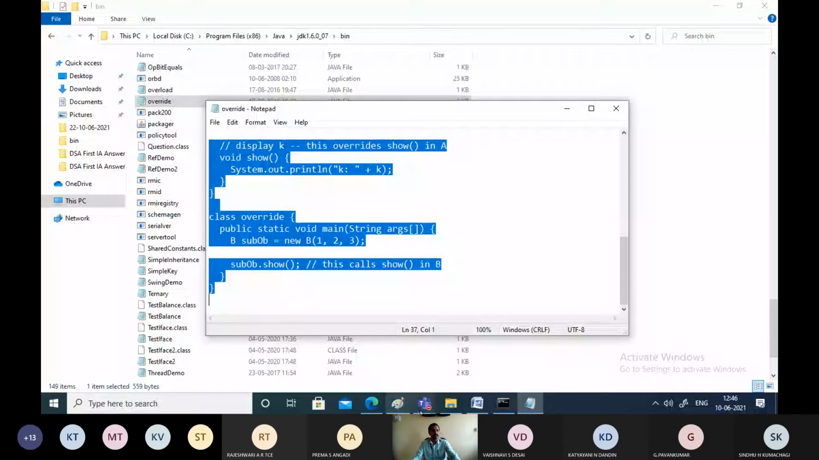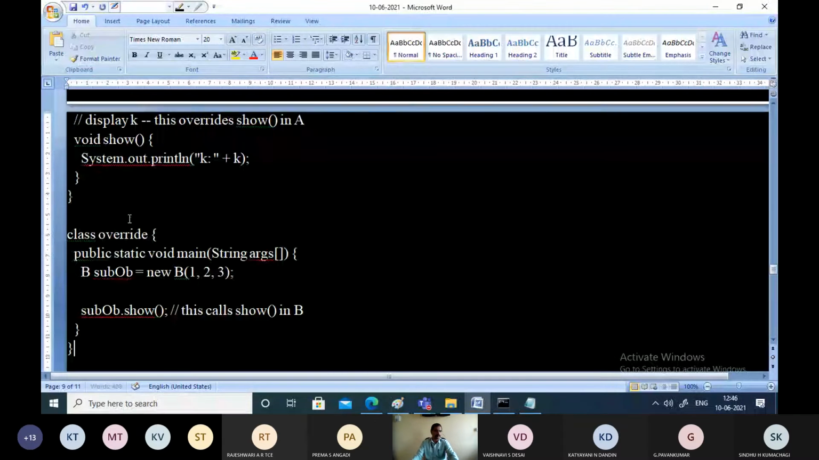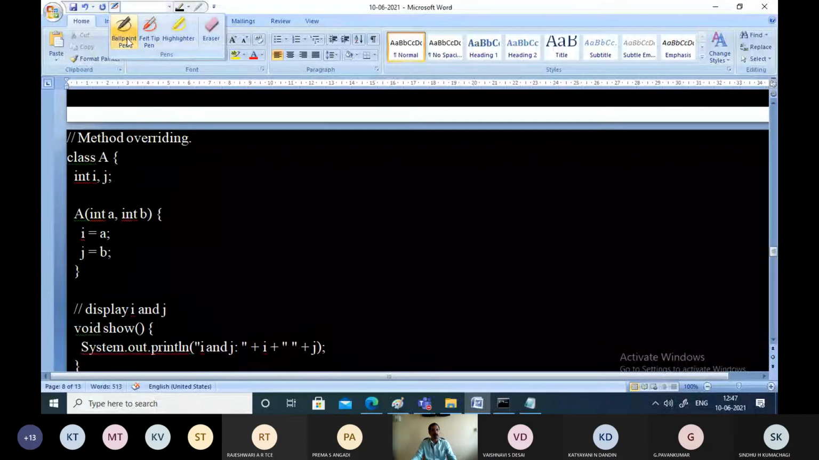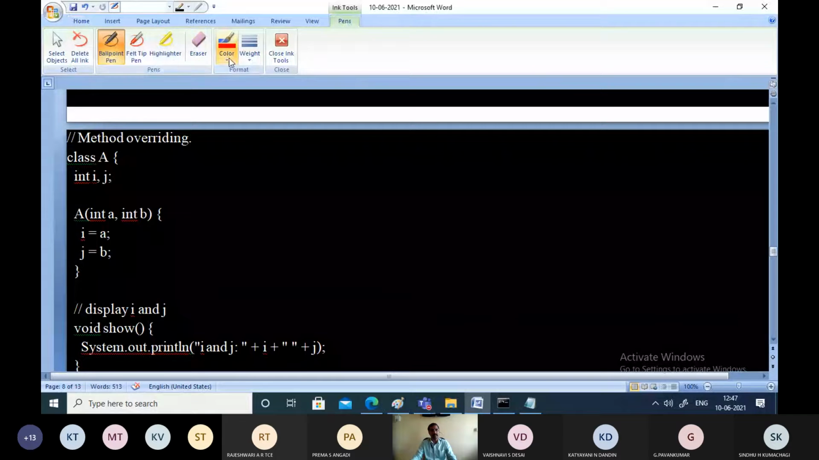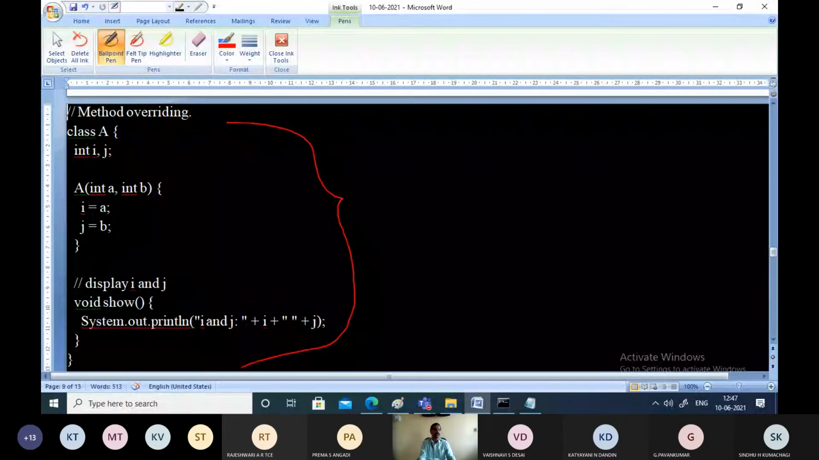So let us explain method overriding. This is the simple mechanism which will explain how overriding will take place. Class A is a superclass here. From here to here, this is the definition of the class A.